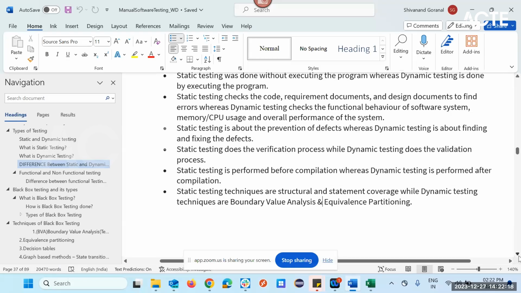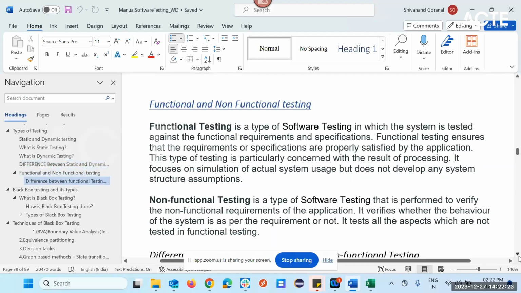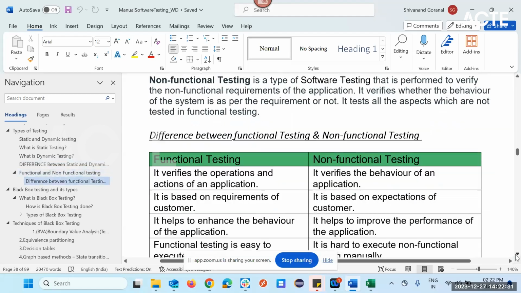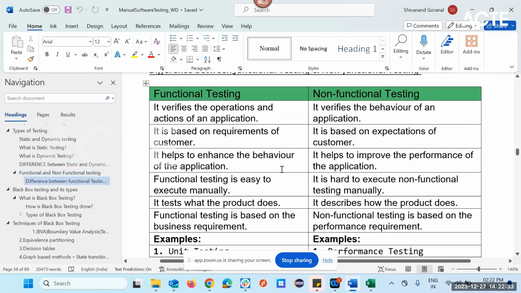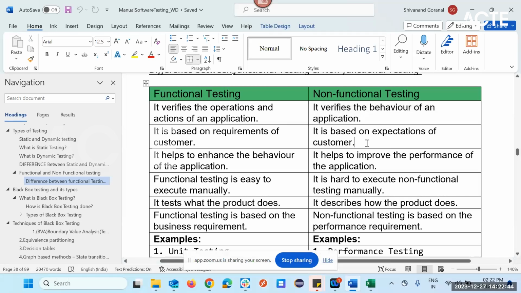We also have discussed earlier what functional testing and non-functional testing are. I have given again, in more detail, the difference between them. Functional testing will verify the operation and functionality of the application. Non-functional will verify the behavior: how it will behave, what the speed is, what the performance is, everything.